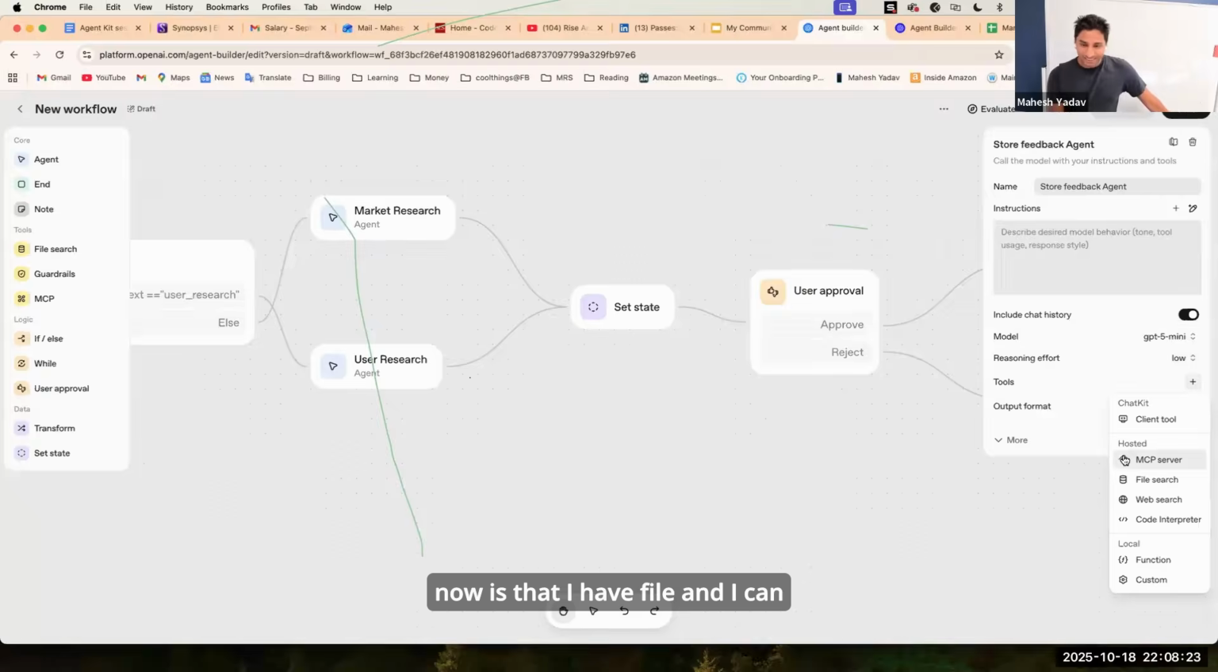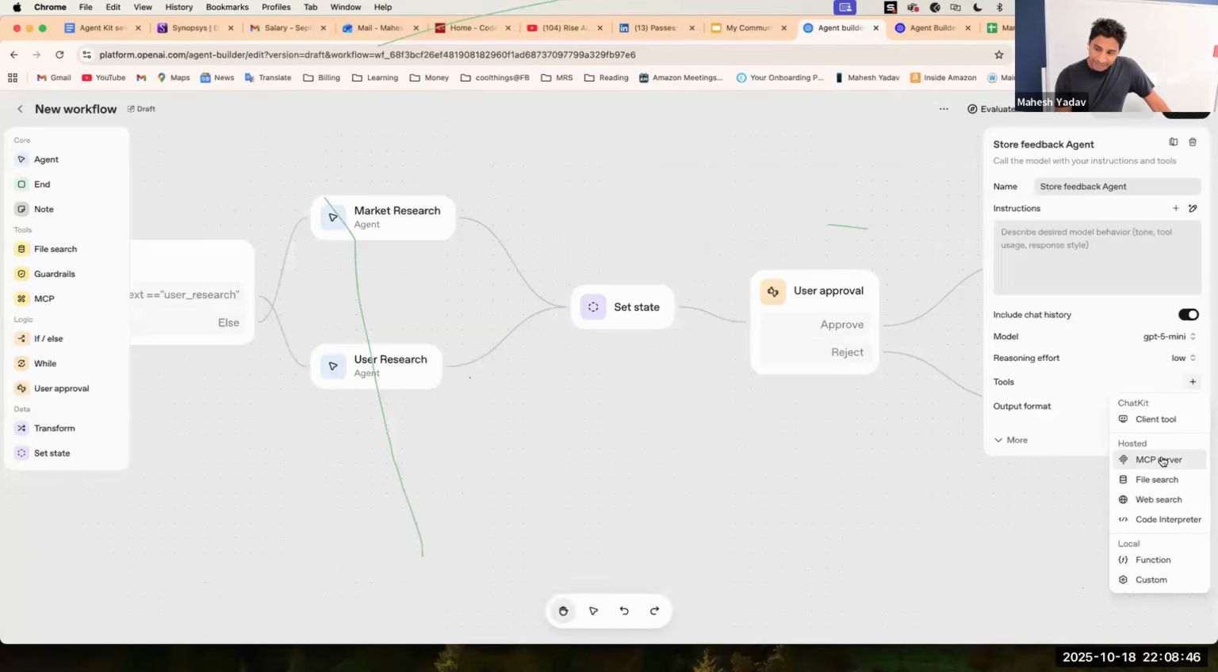The state of the world right now is that I have a file and I can use that file. And I want to change the state of the world, that on my drive, I want to save a file. Right now, there are no files, but whenever this agent runs, I want to store that research onto my drive. For that, they have given you MCP servers, which take actions.